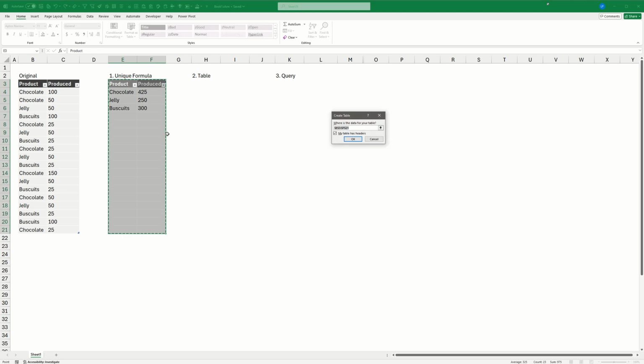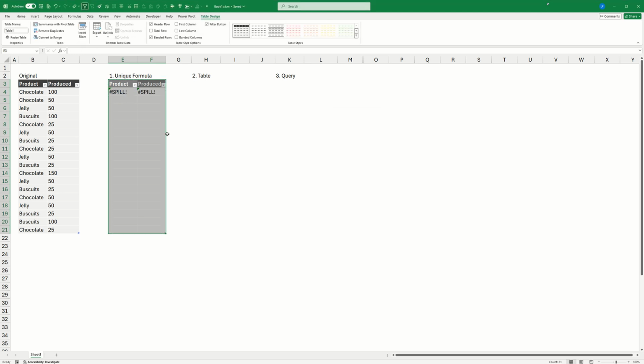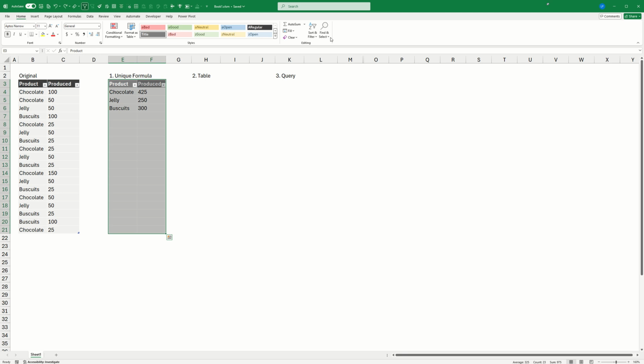Can we put it into a table? Nope. Why? Because it's still an array, so it won't actually have the ability to have a unique formula in a table. So to get around that, what I like to do is create basically a three-step process, which I'll show you now. And so the first step is to get a table.